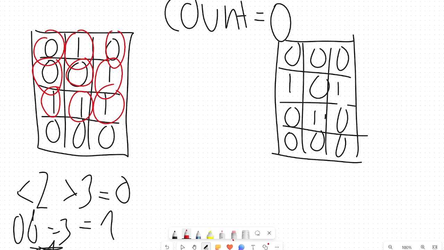We check, is this surrounded by 2 or 3 1s? It is. So the value remains live. Surrounded by just 2, not more than 3, and not less than 2. So this value on the new board is now 1 as well. Go to the next value.